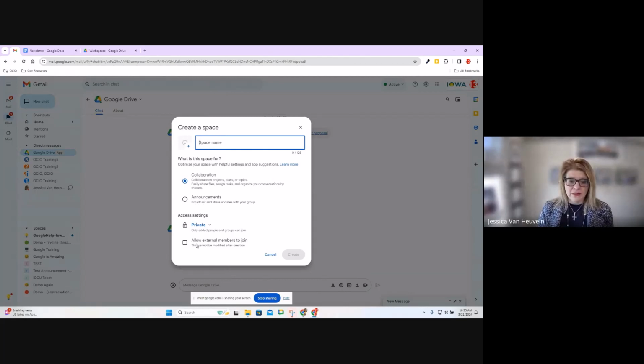Again, be aware of some of the notes here. It's not part of the update, but, for example, it cannot be modified after creation. Don't ignore those things. So be aware when you're setting up the space, you need to know what the purpose of your space is, and who is going to be the members of your space, before you create it.